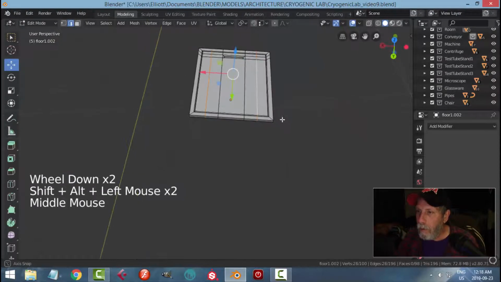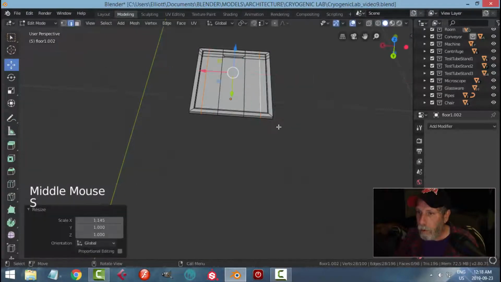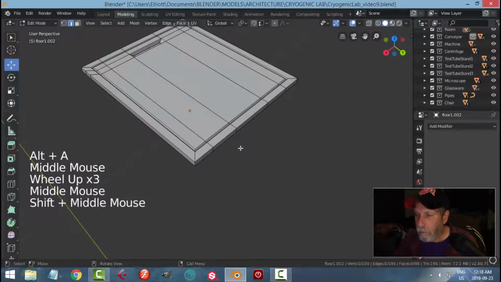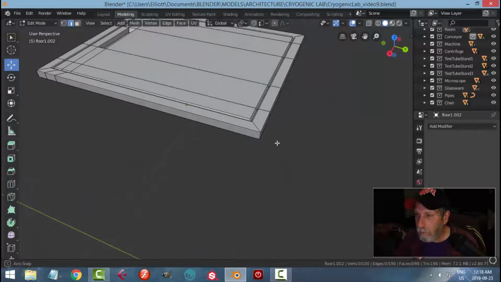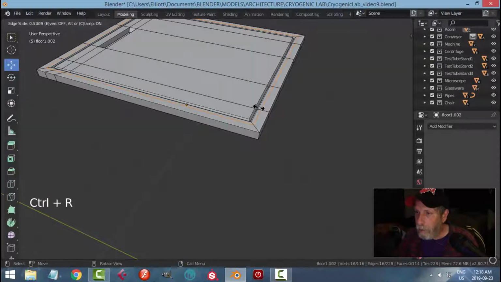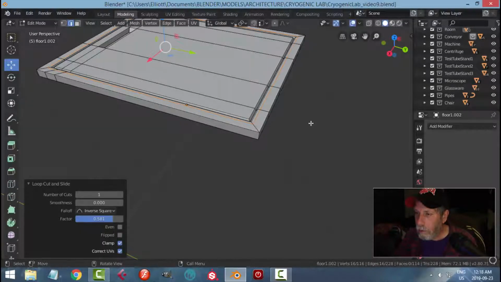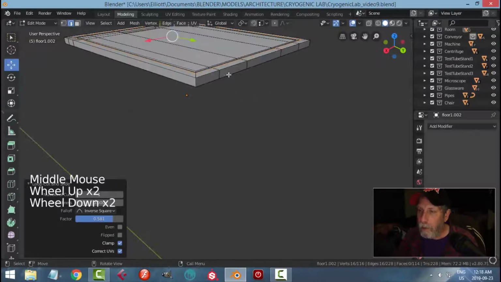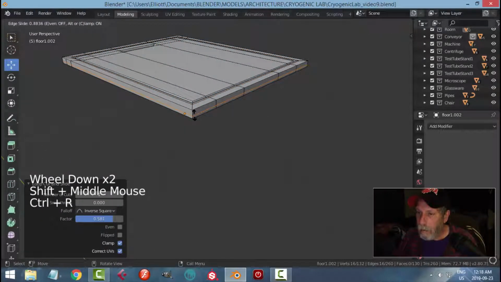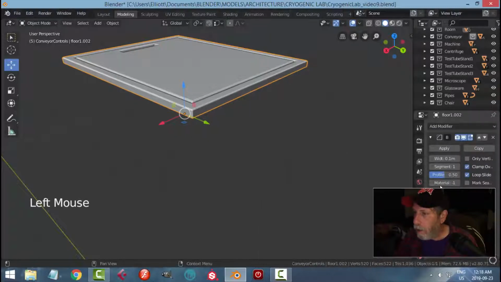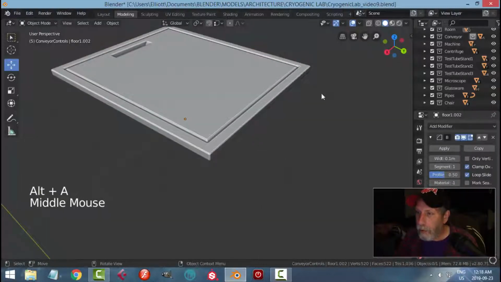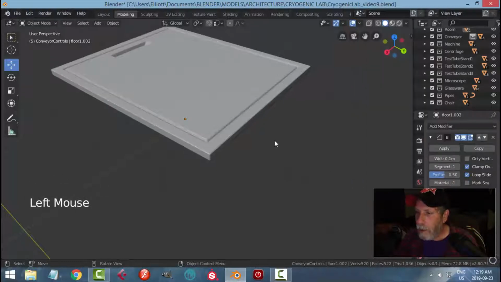I think I'll take both of these and we'll scale these in the X and pull them out. I'm going to put an edge loop here and pull it in. And I'm going to put an edge loop here near the bottom. And I don't have any bevel on yet, so let's do that. Just leave it like that for now. I can take off cavity and see my bevel.